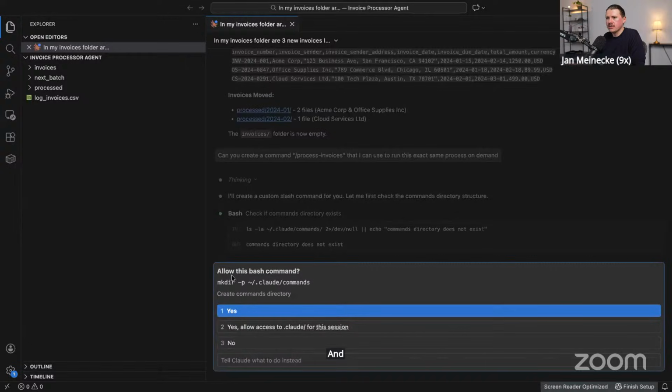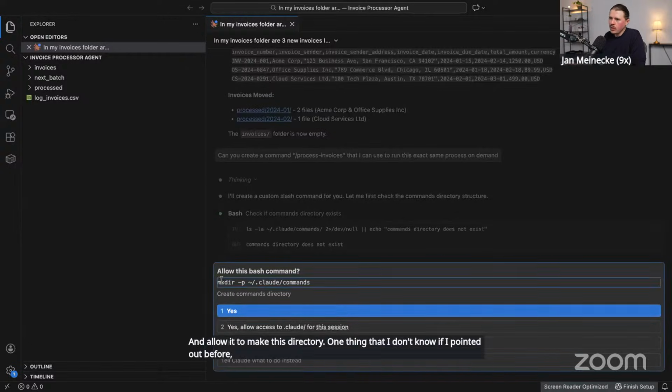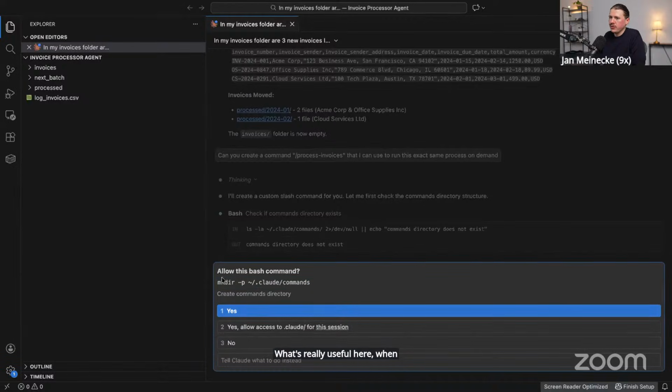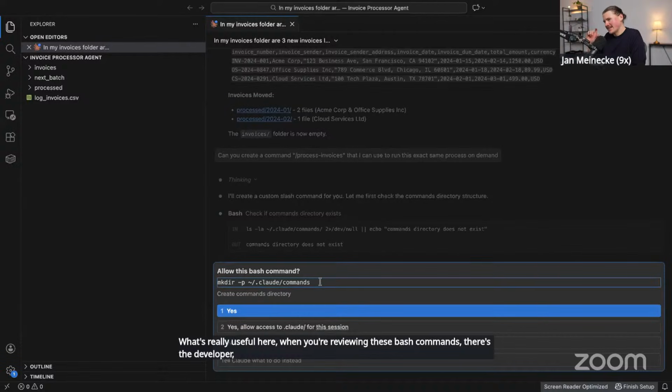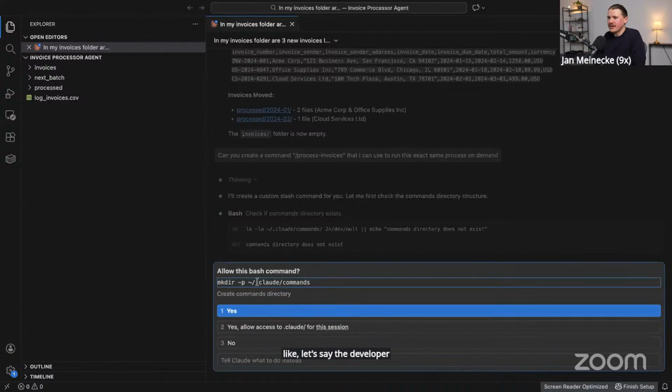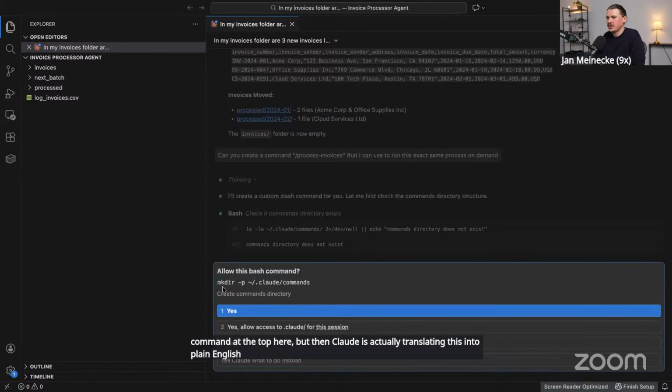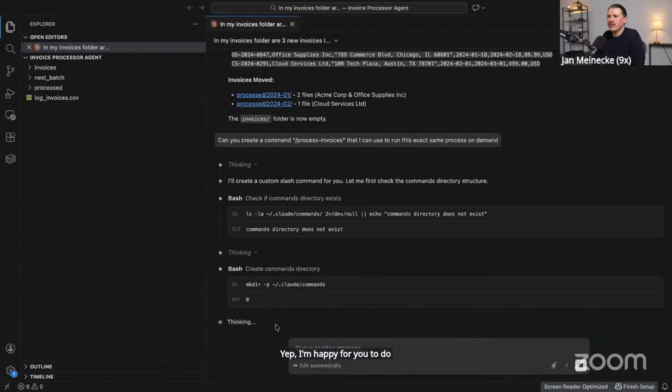And allow it to make this directory. One thing that I don't know if I pointed out before, what's really useful here when you're reviewing these bash commands, there's the developer command at the top here, but then Claude is actually translating this into plain English. So here where it says mkdir, no one's going to understand this, but it's telling us, hey, I want to create a commands directory. Yep, I'm happy for you to do this.